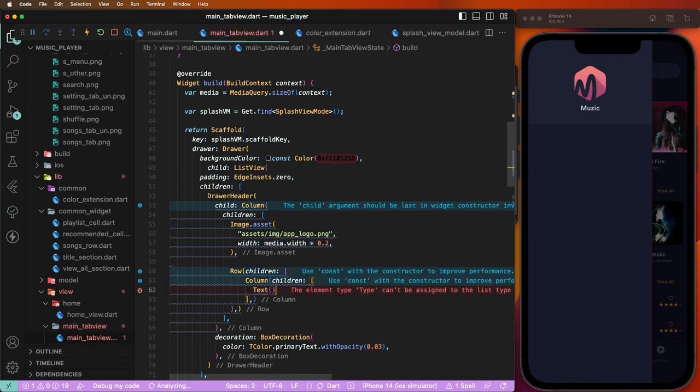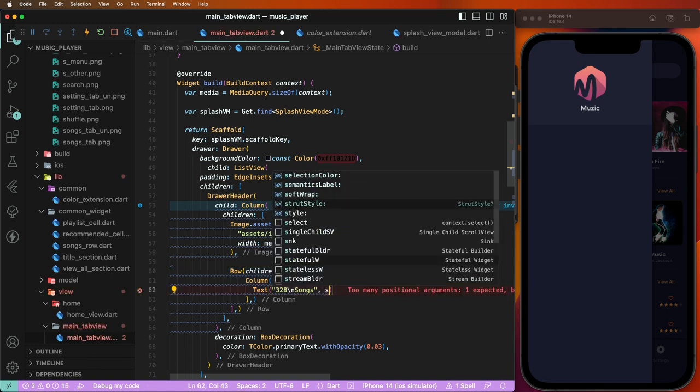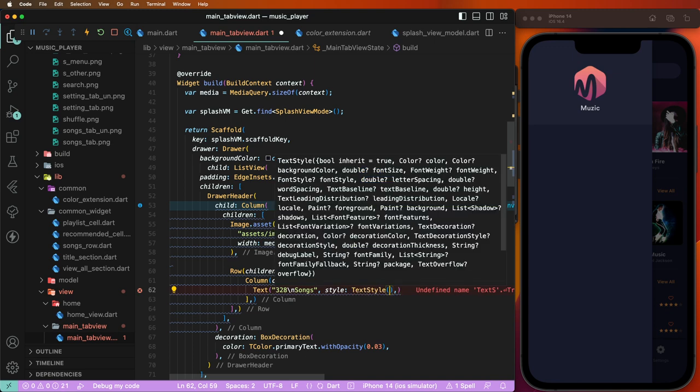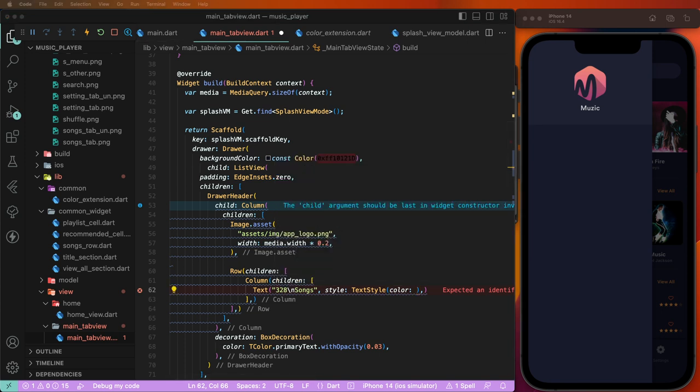Here the text. First of all, add the title. Add the songs. Display the song count and set the style. Use the text style, set the text color, and give it here. Now we need to check the font size.